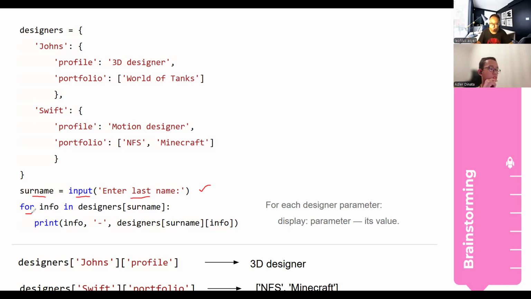You get it? So for info in designers, this is the bank data, the dictionary, okay? And then you have to mention the surname, which means the last name of the person, okay? And you're going to print the information about it, okay? So far, do you get it?